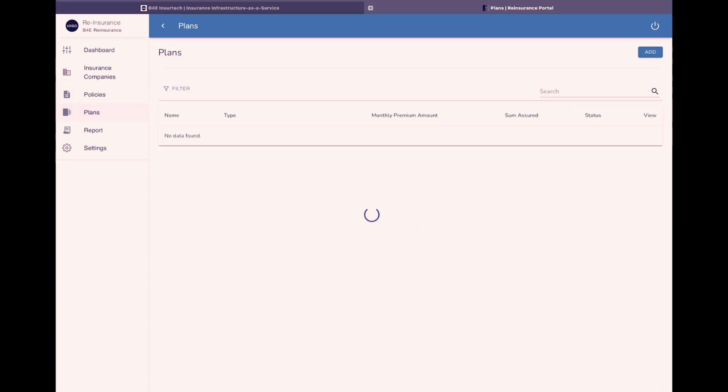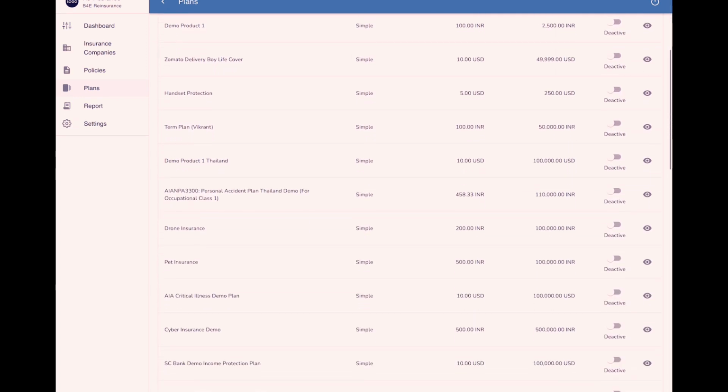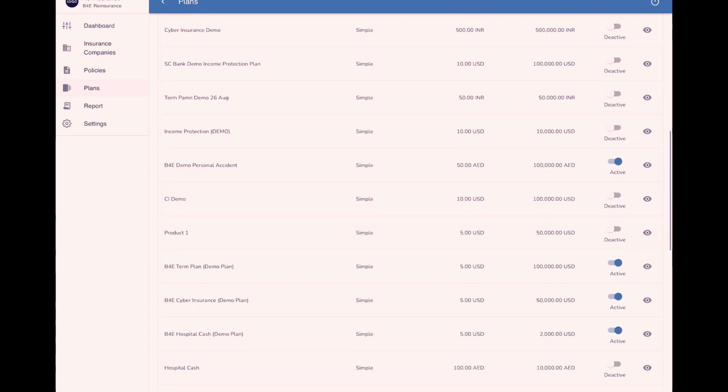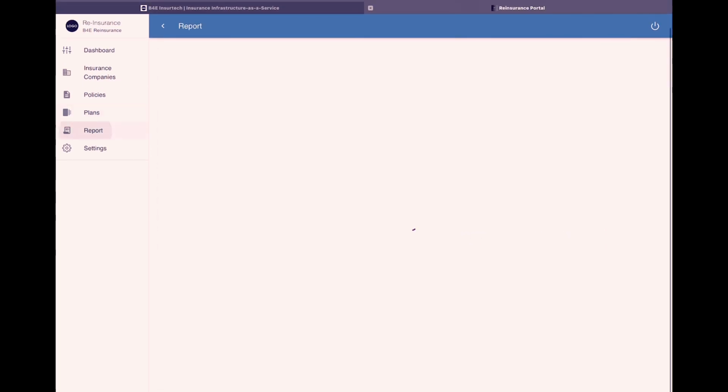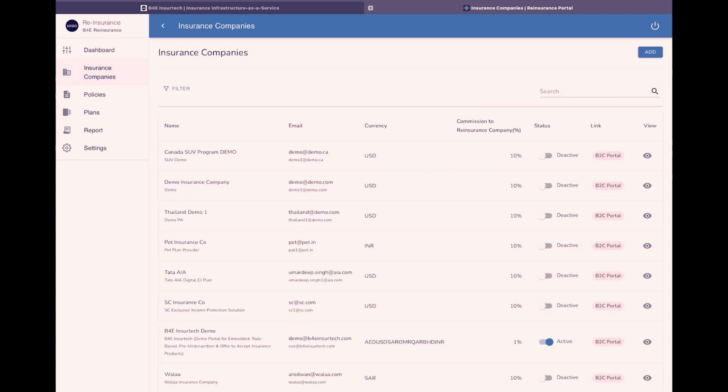Following this, there's the plan setup module. This is the module that the reinsurer can use to create and develop and deploy a product and then further assign it to a specific insurance company or multiple insurance companies, followed by a tab where they can run independent reports, and the last, the setup.